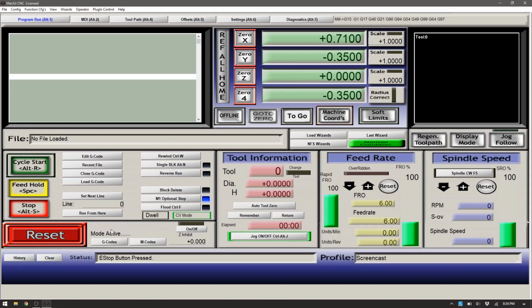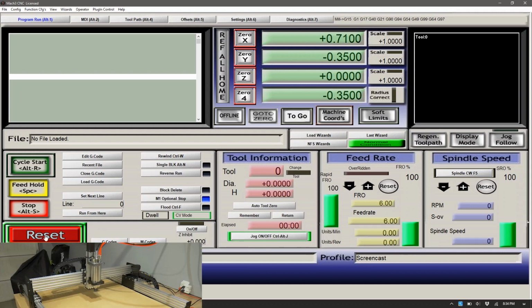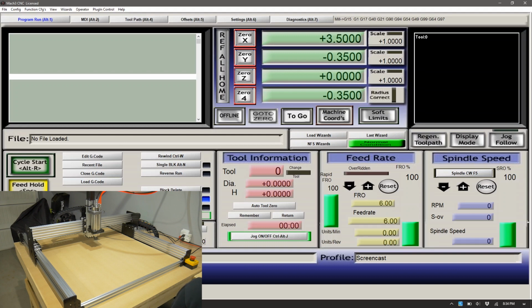So if we come out of reset here. Now I'm just going to use the keyboard here and we're going to go X positive and X negative. Let's go Y positive. Y negative, and our Page Up and Page Down keys for Z negative and Z positive. And we have movement.